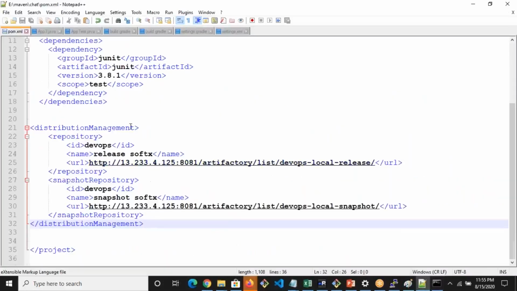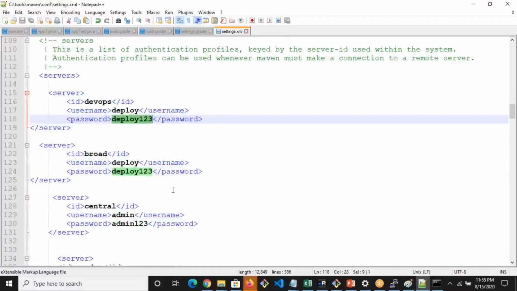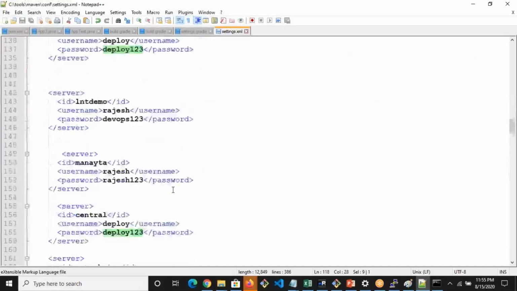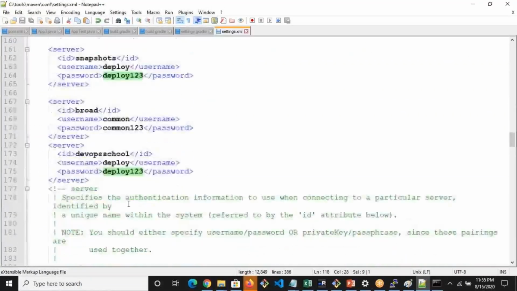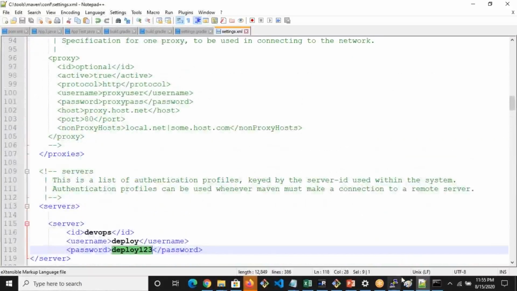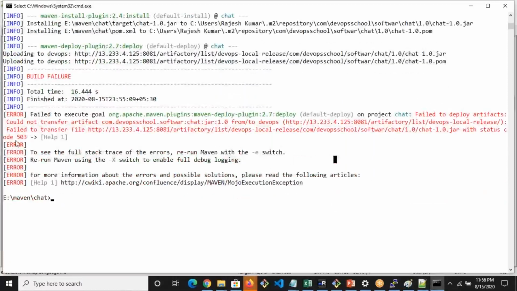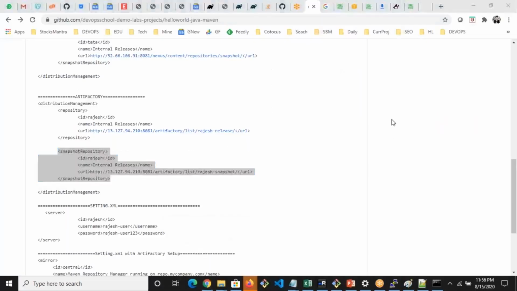Let me check. I see DevOps and settings.xml, DevOps deploy 123. That is correct. Do you have DevOps one more time? No. So there should not be any problem. So if I see here, 503 is a server error. Server error means this one.